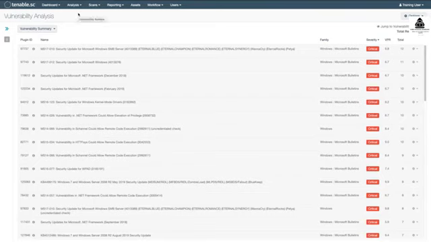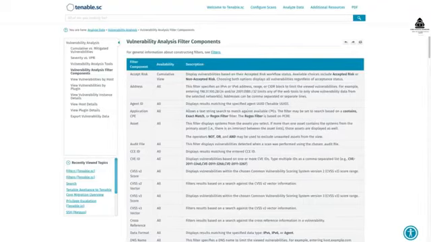Many of the filters have their own rules as well. Details on specific filters are outside the scope of this particular presentation, however. You can find those details here in the online documentation. Just search for Tenable SC filters.